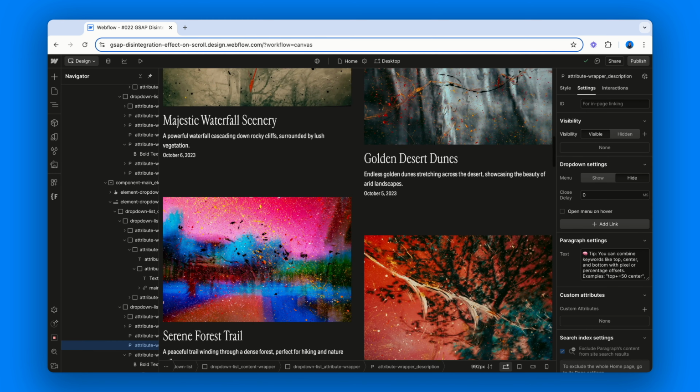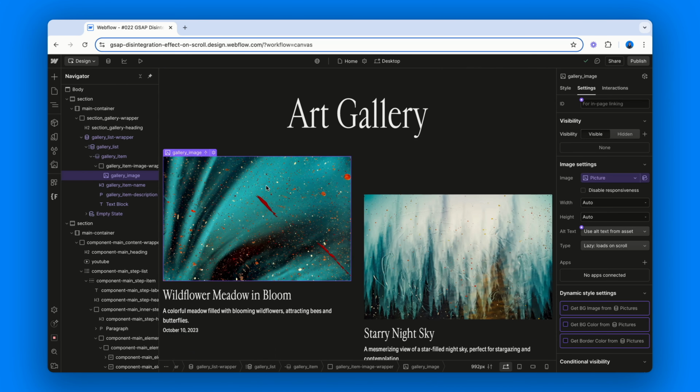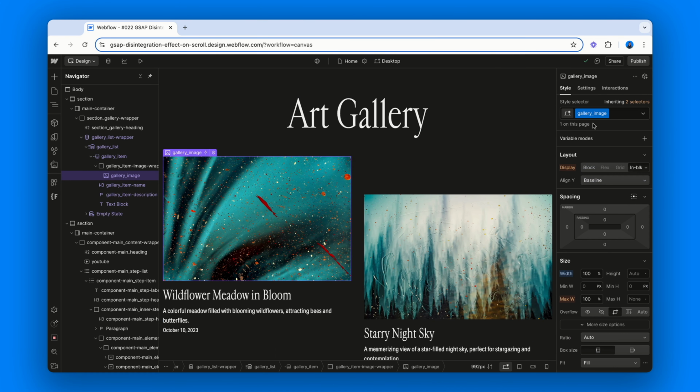Inside our component we also have an image, of course, with a class gallery image, and we've simply set its width to 100% to ensure proper scaling. Aside from that, there's nothing else you need to do, but there is one important question worth asking. What about accessibility? I mean, if our original image has alt text, is it preserved? And the answer is yes.